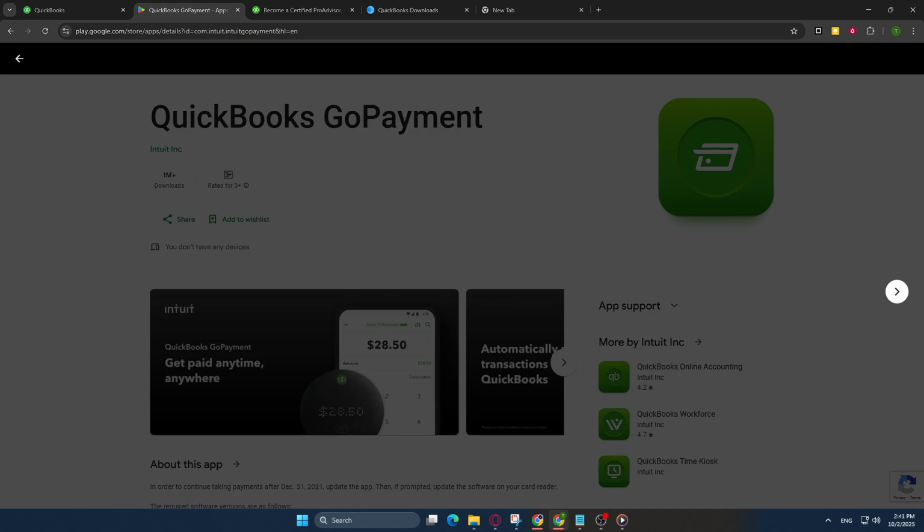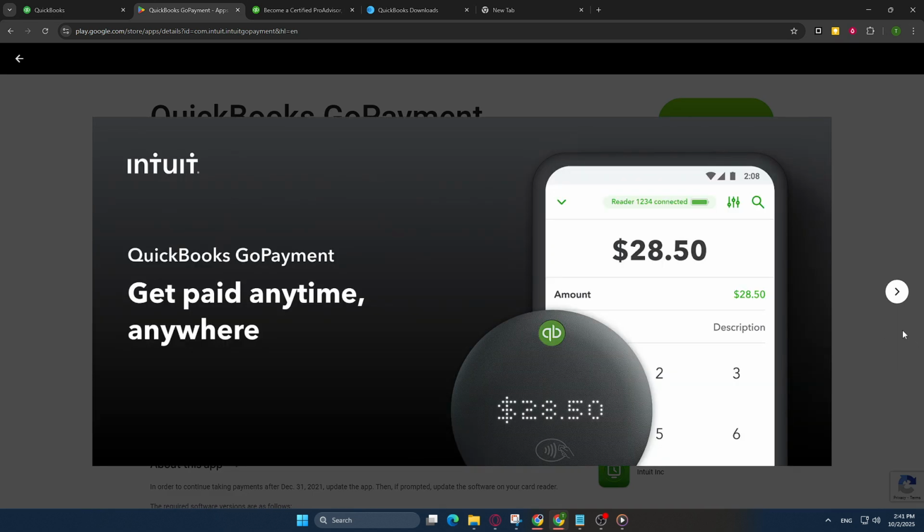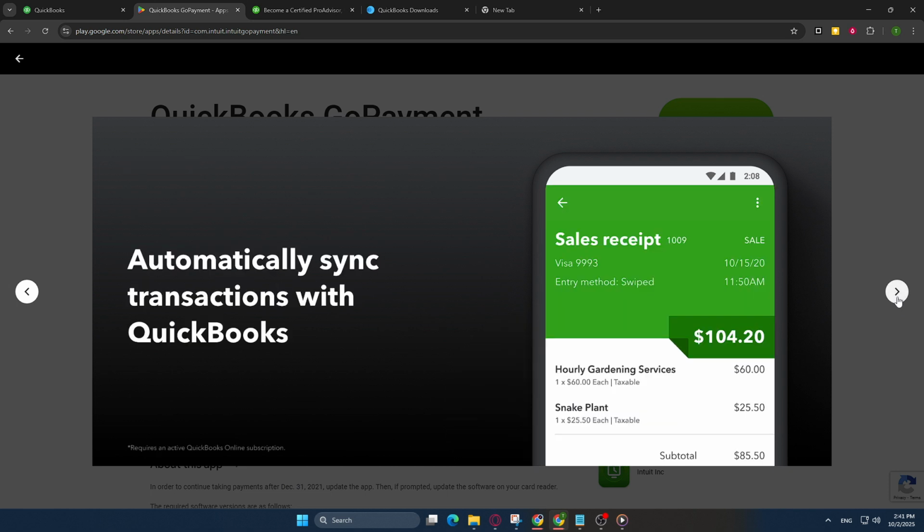seamlessly. Additionally, it supports contactless payments, including those made through digital wallets such as Apple Pay, Google Pay, and Samsung Pay. This flexibility can be a game changer for your business, as it ensures you can meet the diverse payment preferences of your customers. To download the QuickBooks Go Payment app, simply head to your mobile device's app store.